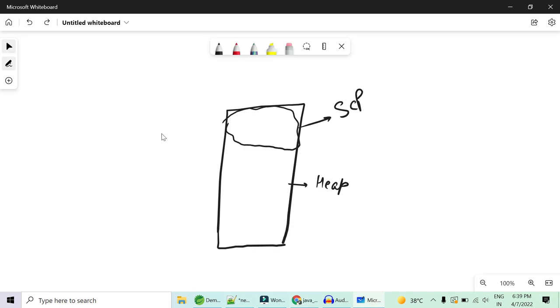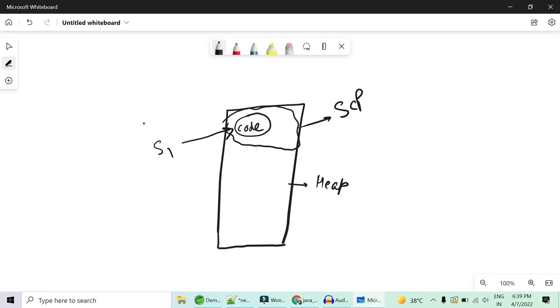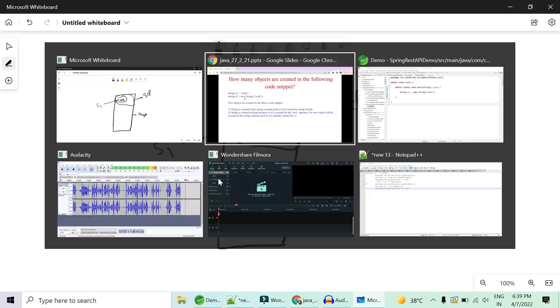Since it's a literal assignment, the object will be created in the string constant pool with code as the literal value and it is pointed to by s1. In the second line, String s2 = new String("code"). The value is again the same. Usually, in the previous slide, we saw that 2 objects are created, but now 2 objects will not be created. Why? Because an object with the value code is already present in SCP.